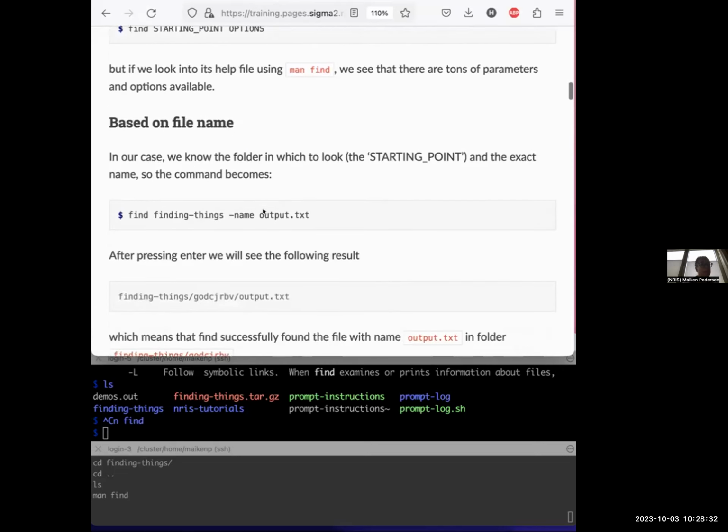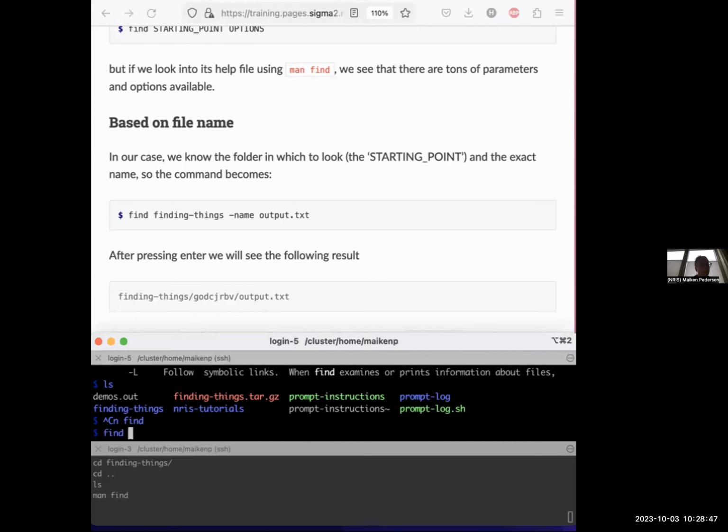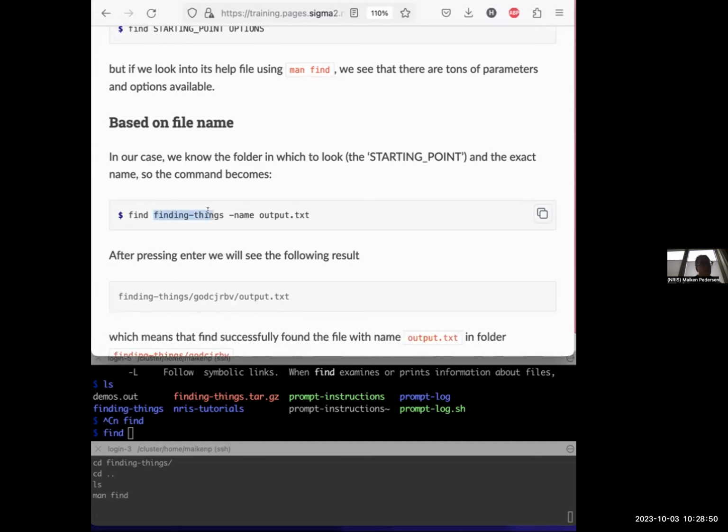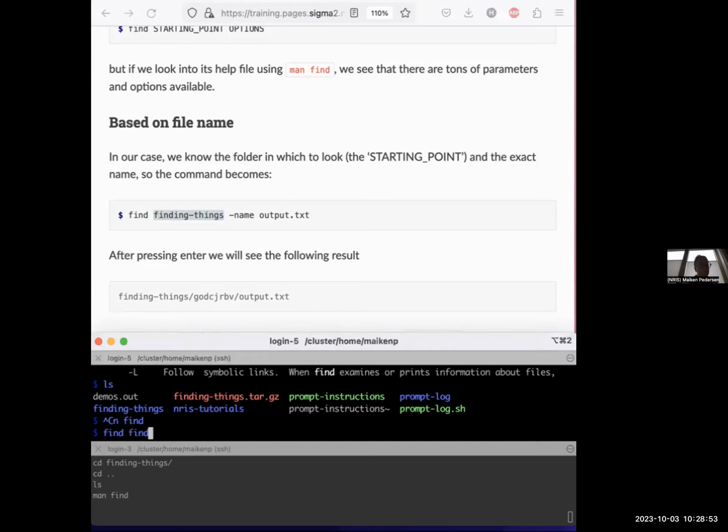Okay, so then let's go on and find a file based on the file name. This is the command that we will do now. We do find, and then we give the starting point, which will be the folder we're searching in. I will use tab so I don't have to type the whole name, because tab will autocomplete it for me.